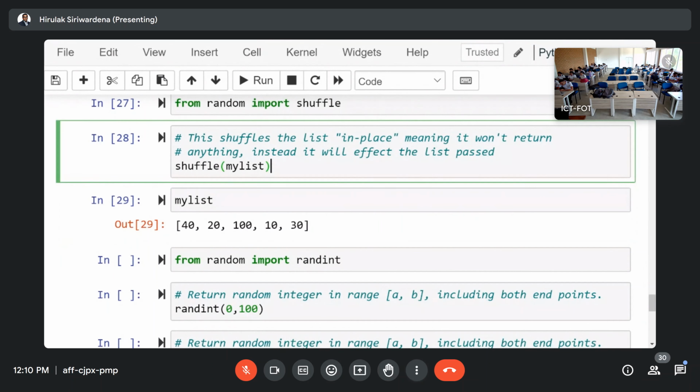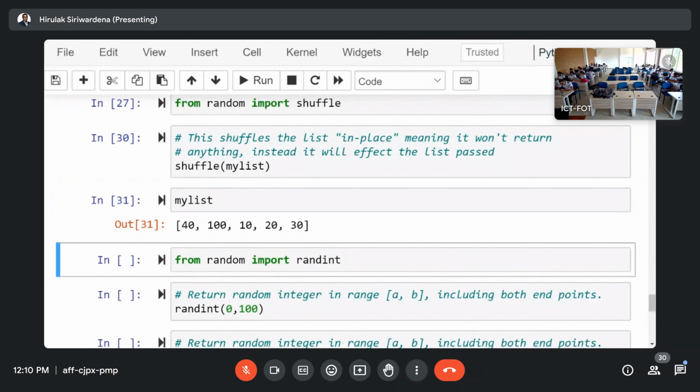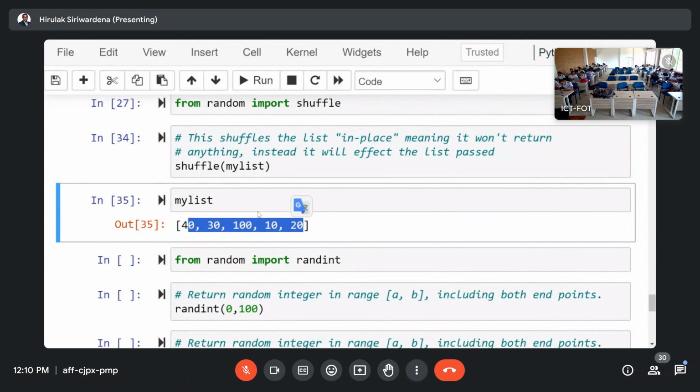If you run this again and again, it will shuffle differently. Can you see it? Now it's 20, 40, 100. If I run this one again, the arrangement will change. The shuffling is random, so there's no specific arrangement for that shuffling.